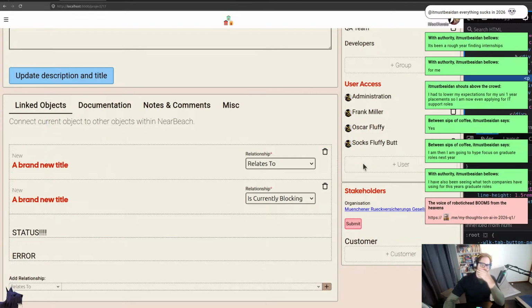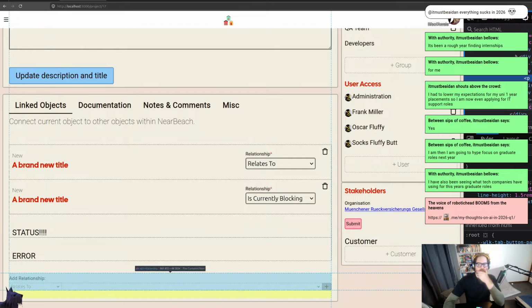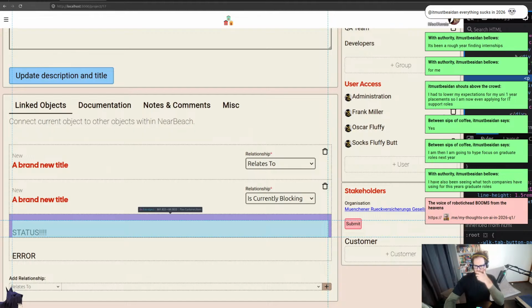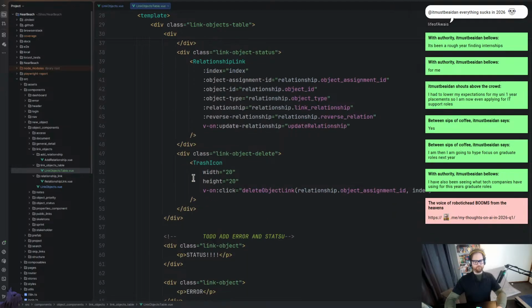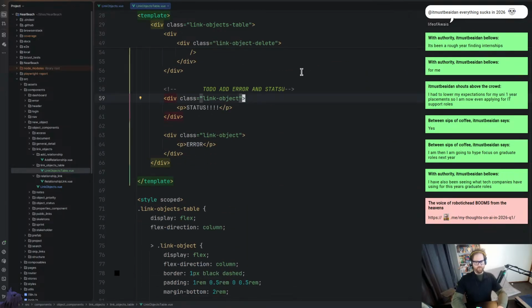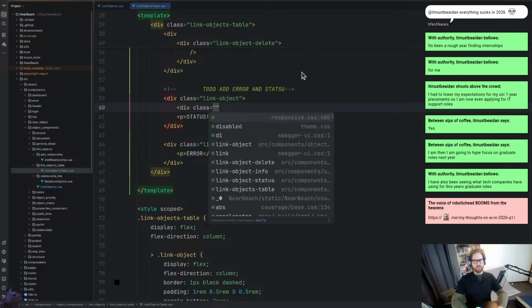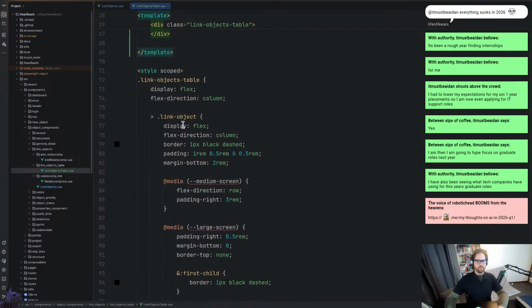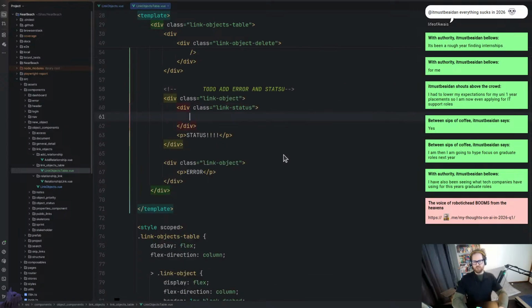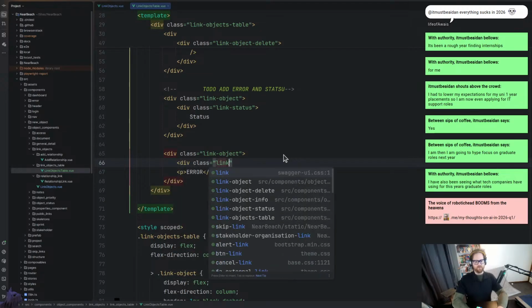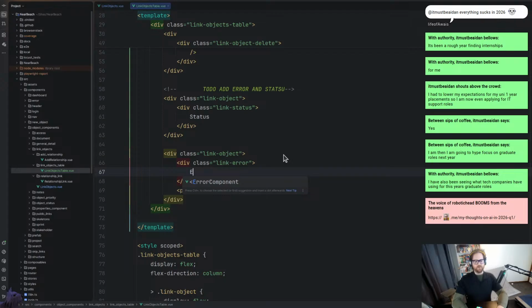These are a little out there for me, so I'm going to put them in little div containers and play around with it. First off, we're going to go div class equals, and then like this, we've got link object. We've got link status. Cool. And I'm just going to go status. Div class equals link error, and we're just going to write link error.